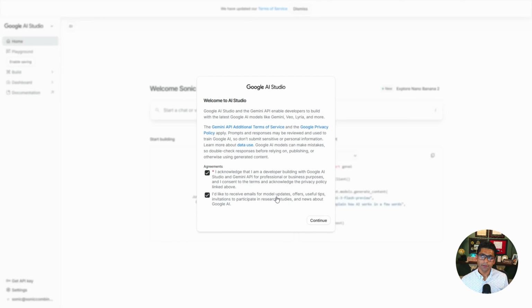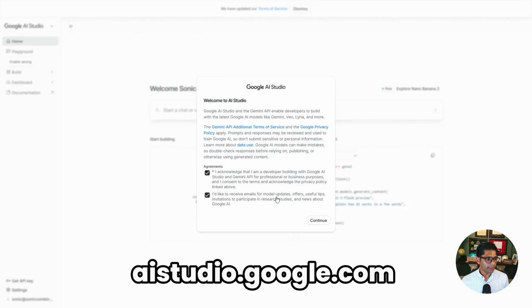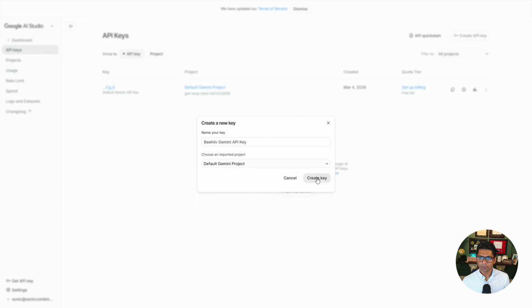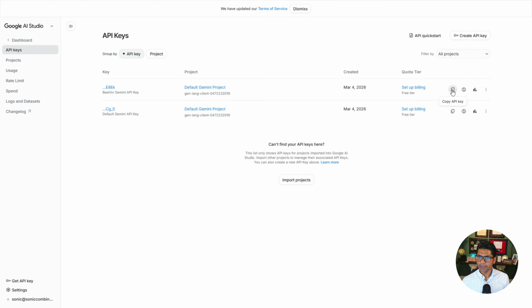Next, we're going to need Google's API key because that's going to be the engine that's going to do all the brain power for us. So go to aistudio.google.com and then you land here. Go ahead and accept, get API key. Let's create one specifically for Beehive. Create key and then copy API key right here. And then go ahead and save that as well.